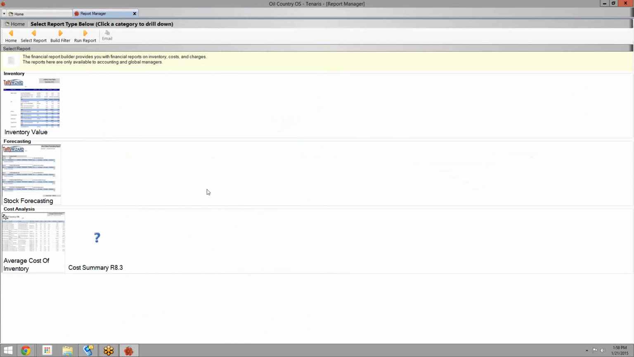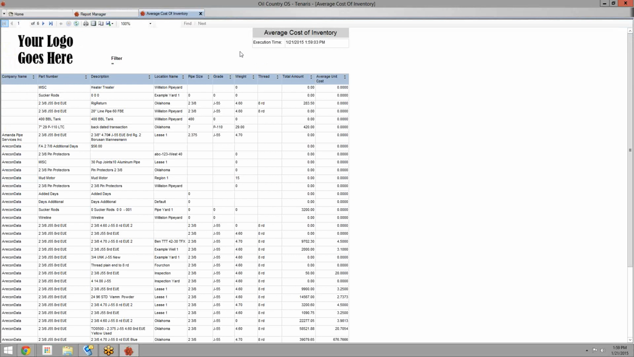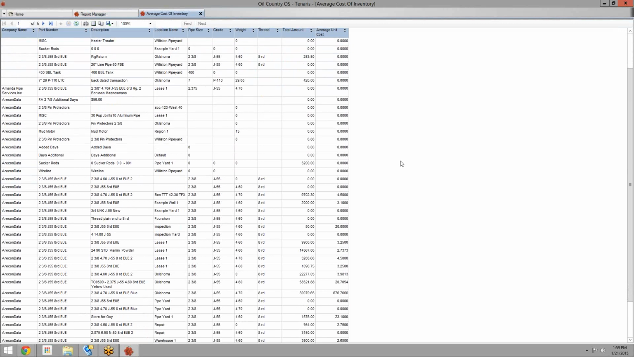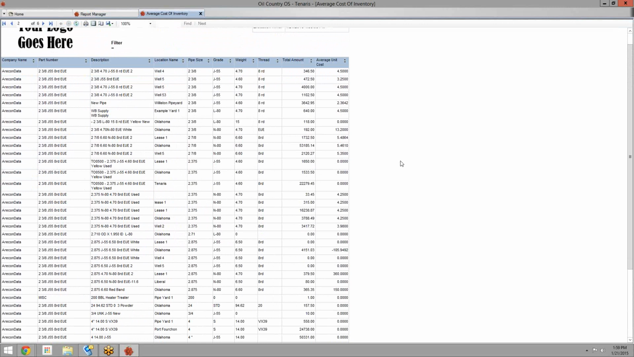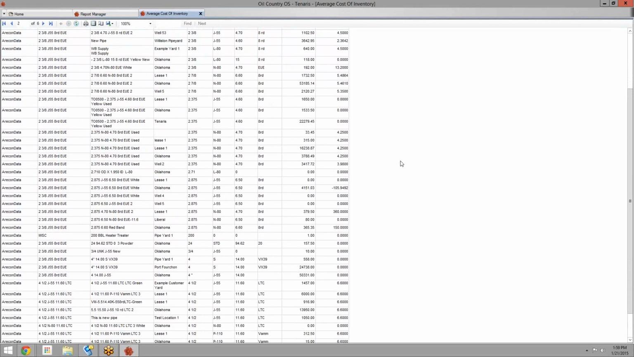and look at stock forecasting. Jeff would argue that this is probably the most important report in the system. And I'm actually going to run it without any filters. What this does is it takes a total of your inventory and pluses and minuses any of your outstanding orders, any of your purchase orders and sales orders, and it predicts how much you're going to have based on those totals.